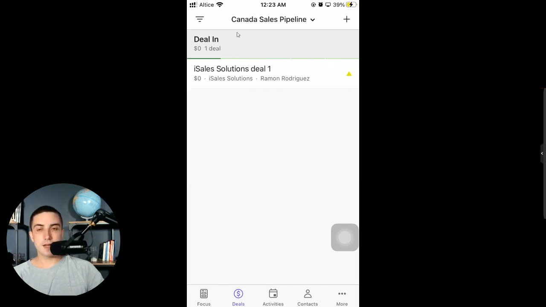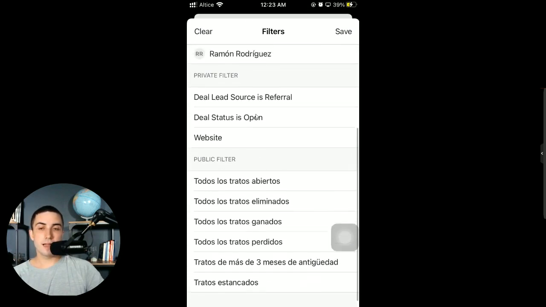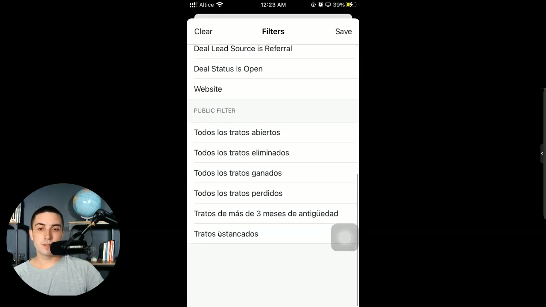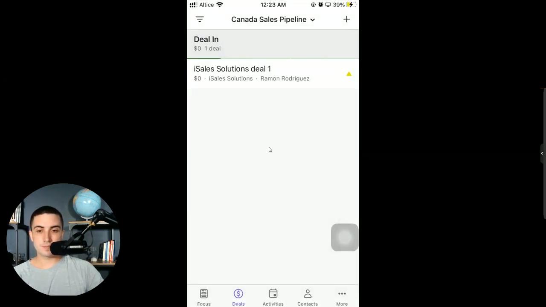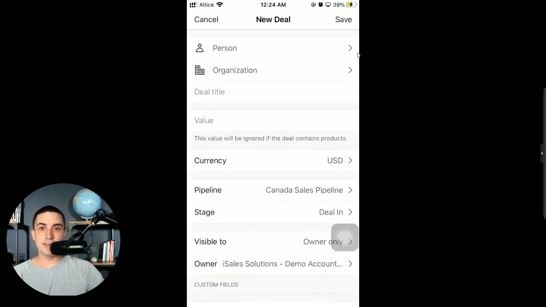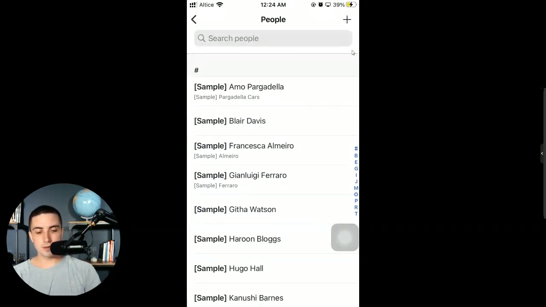All right, at the top left-hand corner here, you have your filters. For deals, you're able to use the default filters as well as custom filters in your account. Now, apart from that, you have the add deal button right here, top right-hand corner. And here you can go in and add a deal. You can search for the person.